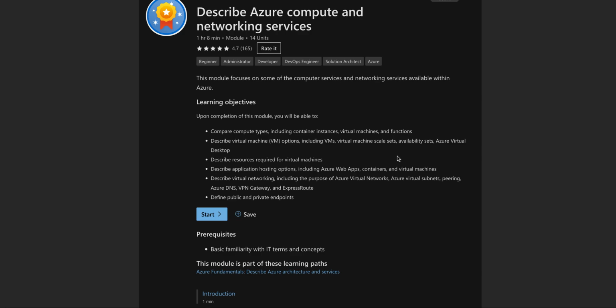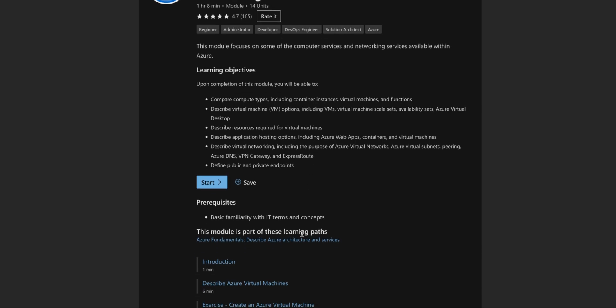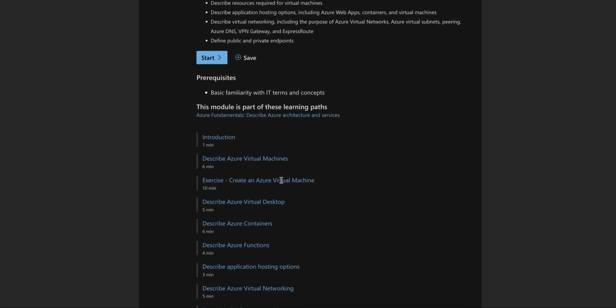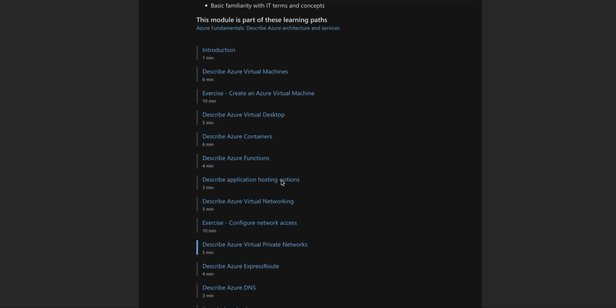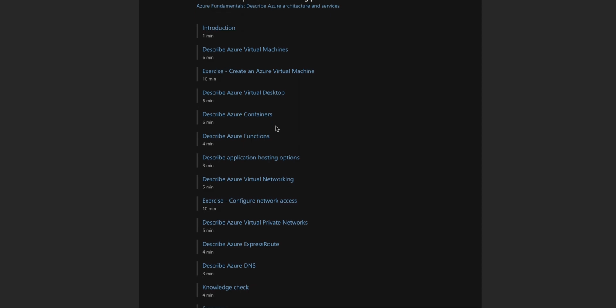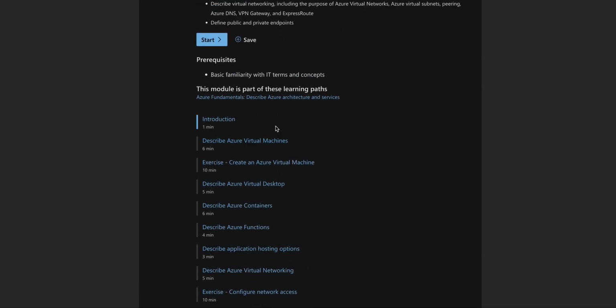Describe resources required for virtual machines. Describe application hosting options, including Azure Web Apps, containers, and virtual machines. Describe virtual networking, including purpose of Azure Virtual Machines, Azure Virtual Networks, Azure Virtual Subnets, peering, Azure DNS, VPN gateway, and ExpressRoute. Define public and private endpoints. And you can see how it is laid out, right? We start with an introduction and then go on to describe virtual machines. So let's get started here.